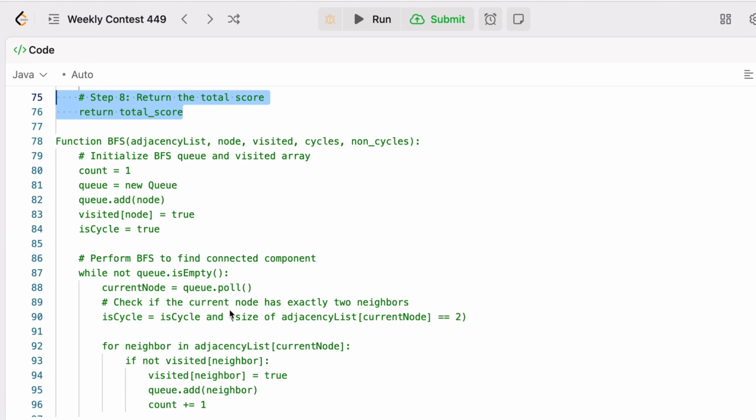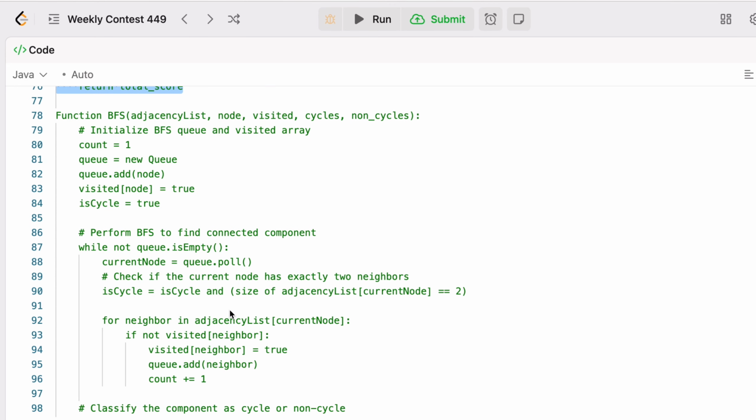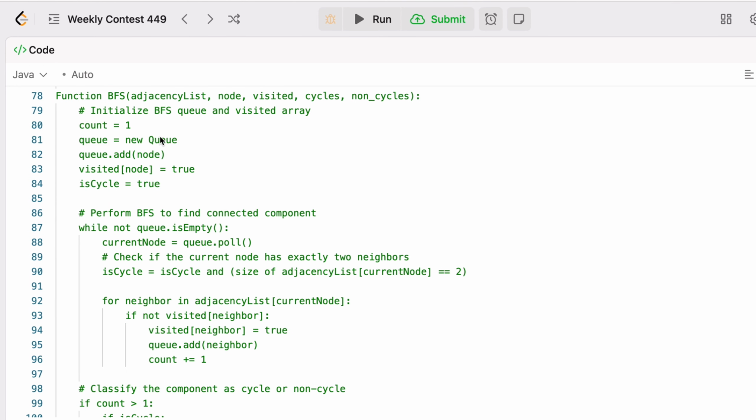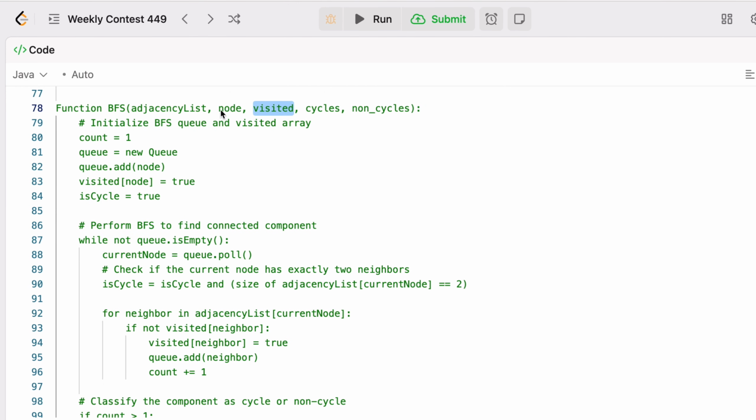So this is a little hard problem, so you have to keep your patience. Then for the BFS, you mark each node you visit as visited.